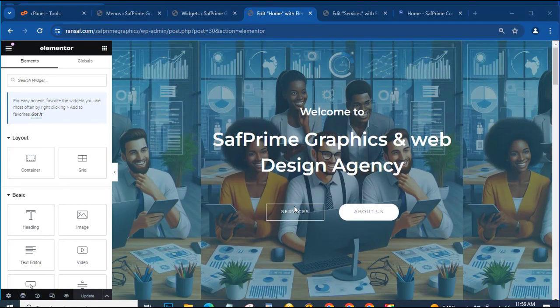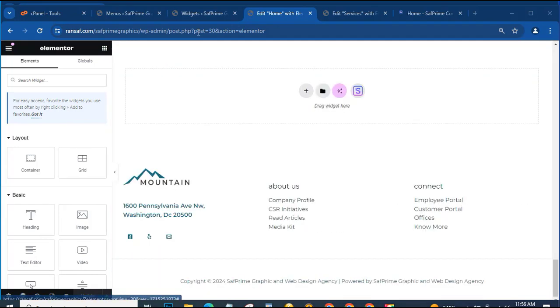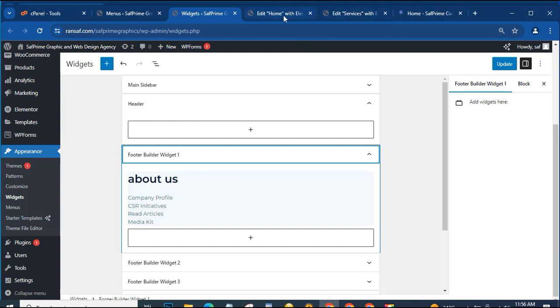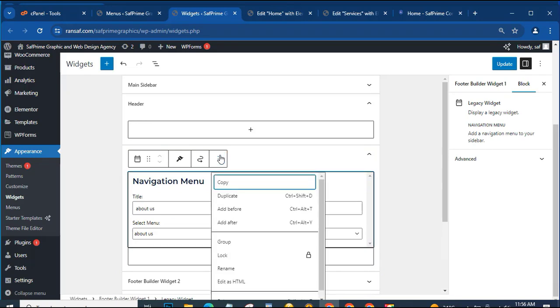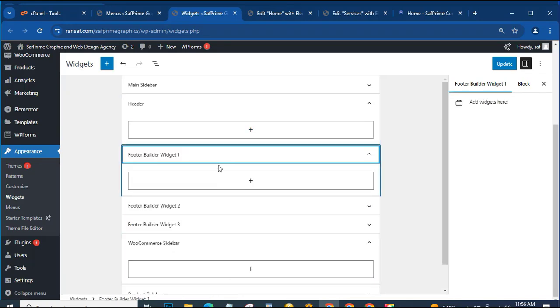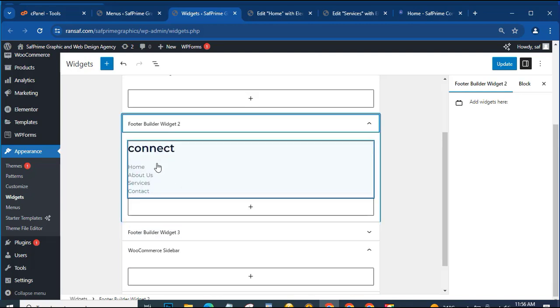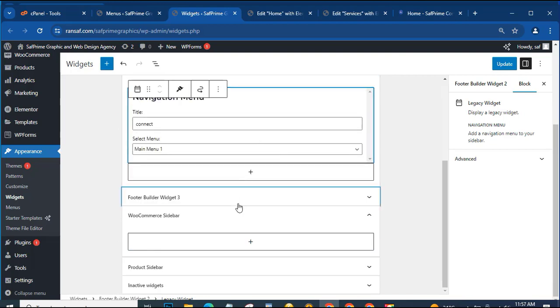So what we have to do is that we have to go back to our dashboard and locate something we call widget, and the widget is under the appearance. So when you come here, see we have footer 1, that is where we have the about us. Now if you don't want this one, it's a matter of you clicking here and saying delete. So it means that the footer 1, nothing will be there. Footer 2, that is connect with us, home, about us, services. But you see what is there, so you have to connect with us. Then let's select main menu. So when you select the main menu, it will reflect.